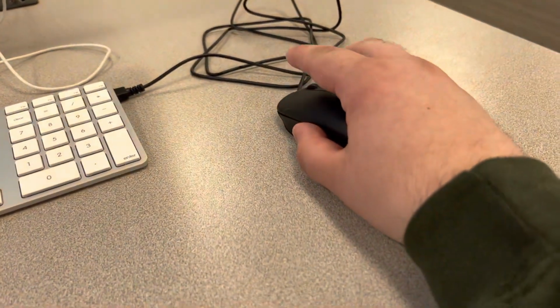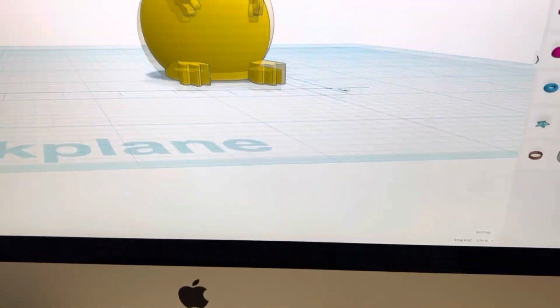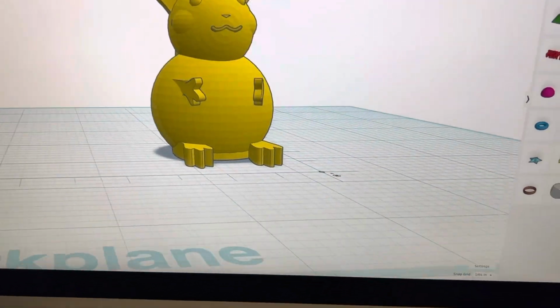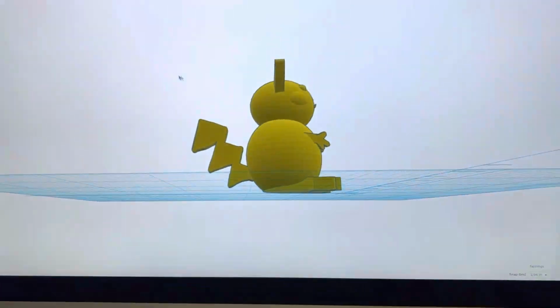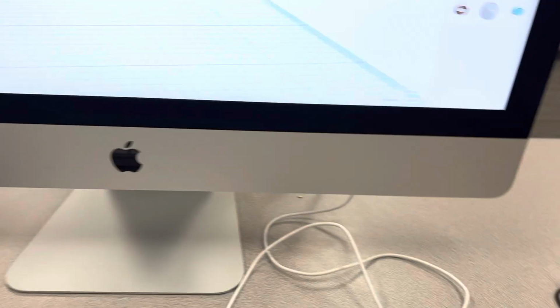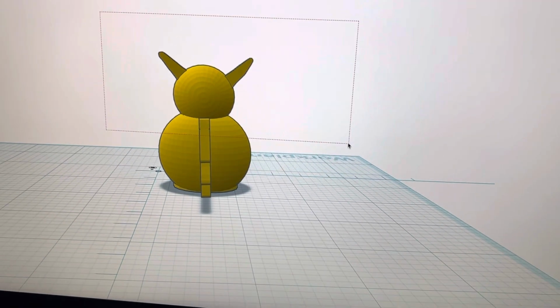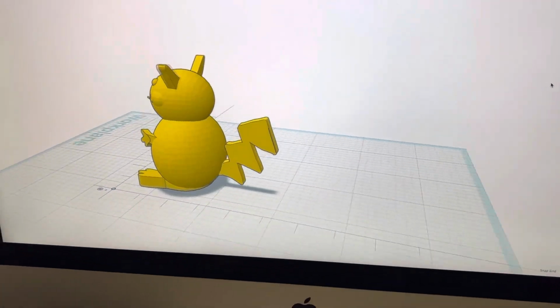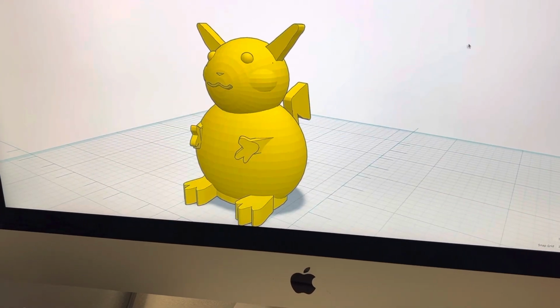Using the mouse is not easy on this thing, by the way, because you have to press the mouse wheel down to actually move where you're at, and you use the right mouse button to rotate, the left mouse button to drag and select shapes, and then you zoom by using the mouse wheel.